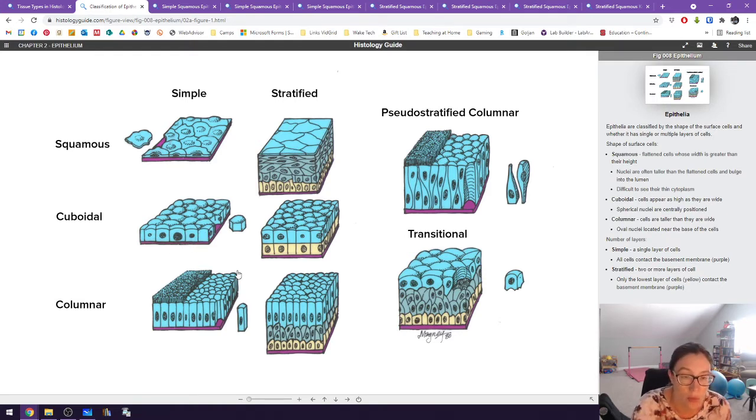We're always going to look at the apical layer, so this top layer, to determine the shape of the cell. If it is flat, egg shaped like this, it's squamous. If it's just as wide as it is tall, it's cuboidal. And if it's taller than it is wide, it's columnar. Sometimes you can also look at the shape of the nucleus for this, because the nucleus will be elongated, wide in squamous, very round in cuboidal, and tall and oval in columnar. So we're going to start with squamous cells first.